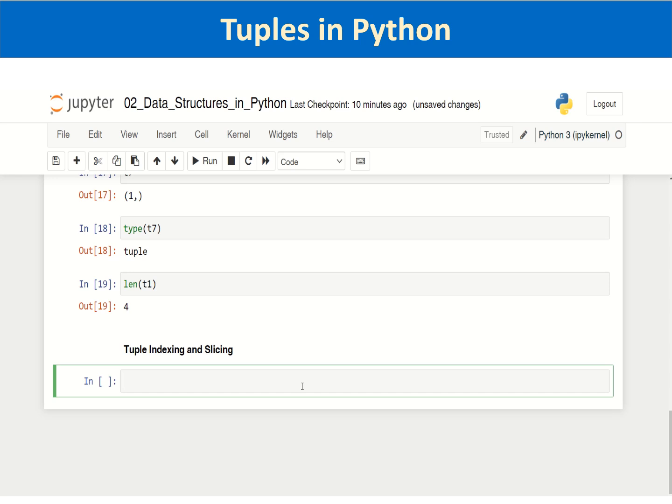Now tuple is, as we said, a data structure. It is a compound data type. The items of the tuple need not belong to the same fundamental data type. It can be a combination of fundamental data types, like one element of the tuple can be an integer, another element can be a string, another element can be a float, and another element can be a boolean, that is true or false.